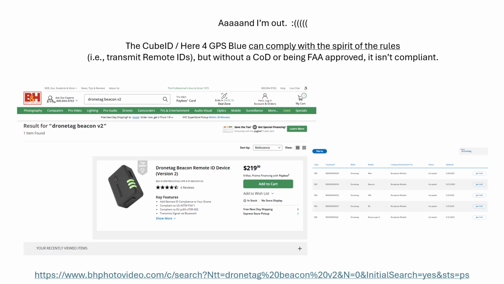And at this point, I was done. I quickly pulled the trigger on getting this Drone Tag Beacon version 2. This is what Carl bought. I kind of wish I hadn't done this, but it's going to work, I'm sure. So that's good, and maybe I will like it just fine. It's got a long life. So anyway, it is listed. You can look it up. Drone Tag is listed here as a broadcast module.